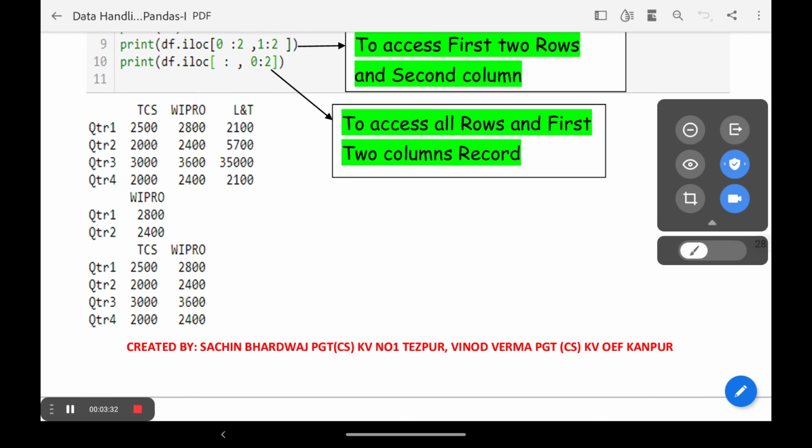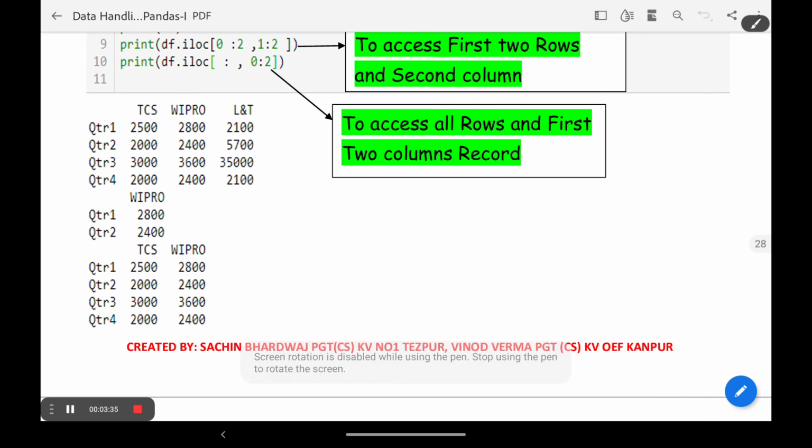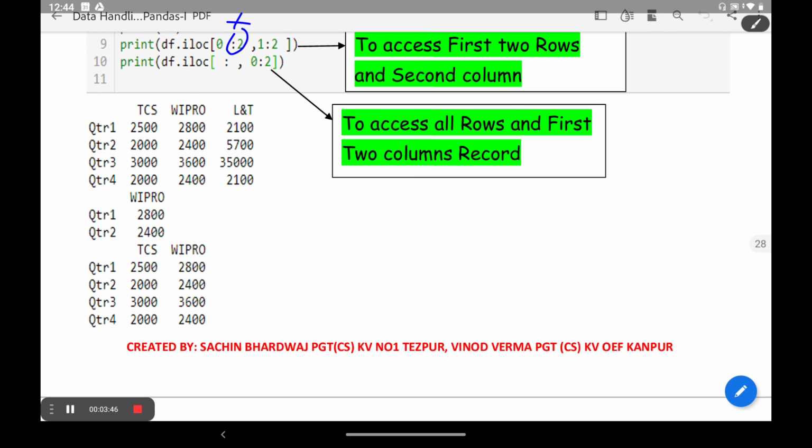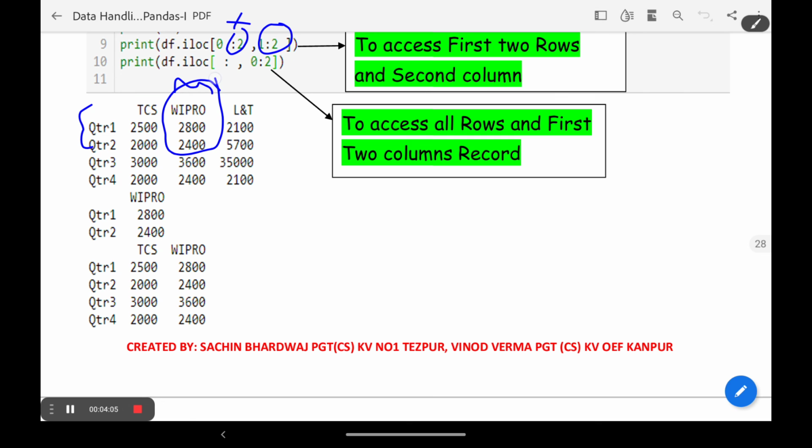So 0:2 means the 0th row and first row. 2 will not be taken. So that is the row value. These 2 rows will be there. And what is the column corresponding value? 1:2. 1:2 means 2 will not be included, which means 1. This is it. So what is the meeting part? Quarter 1 2800, quarter 2 2400. So this will be the output of that statement.